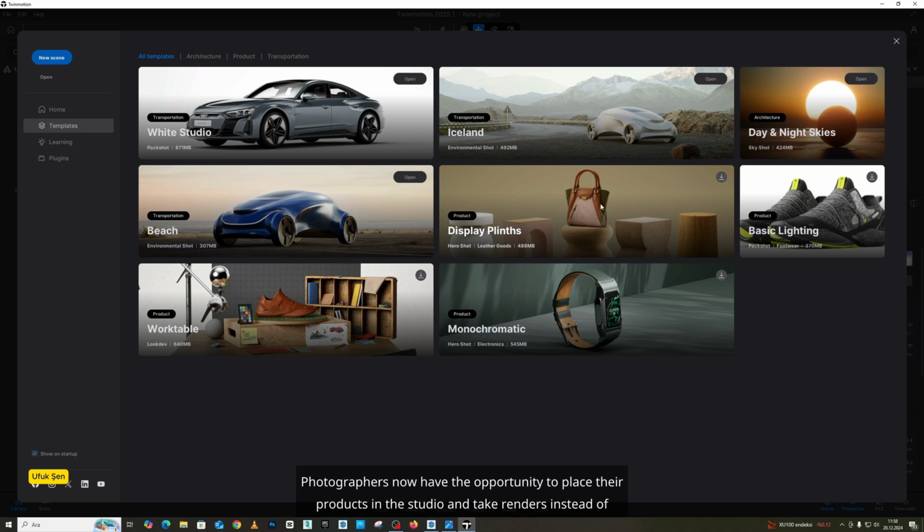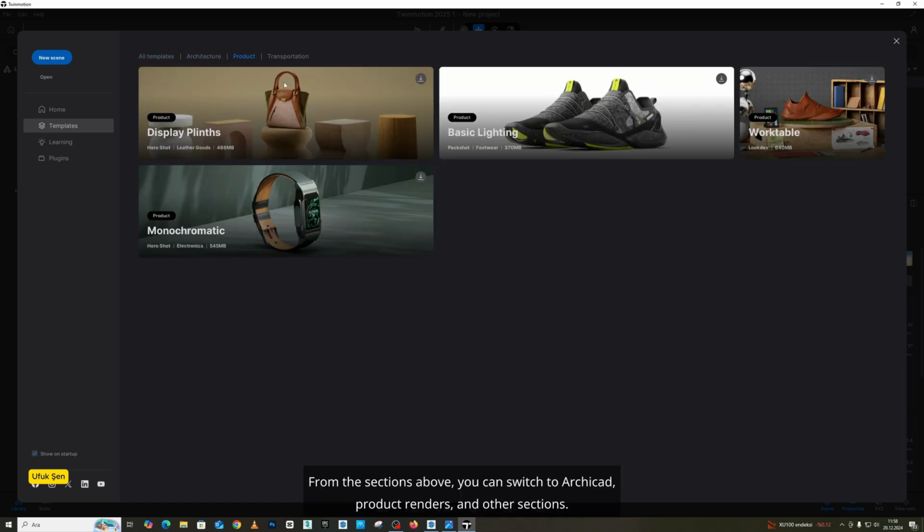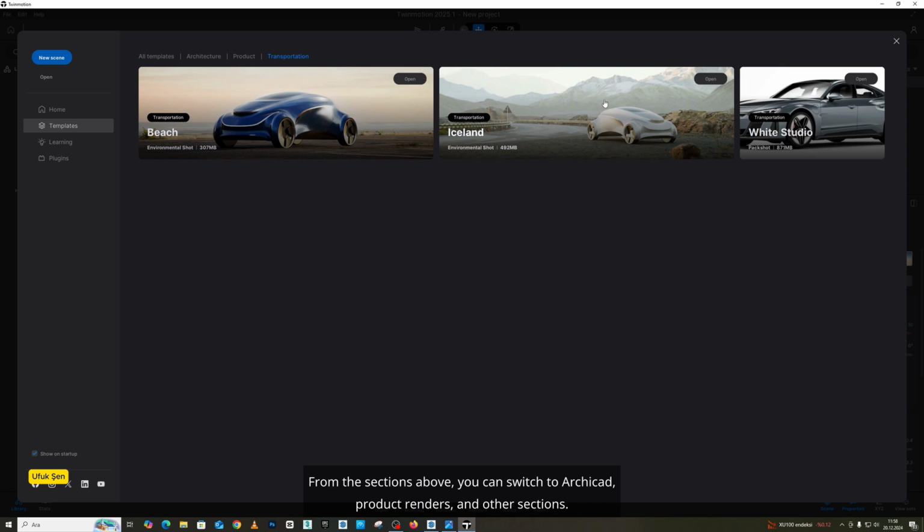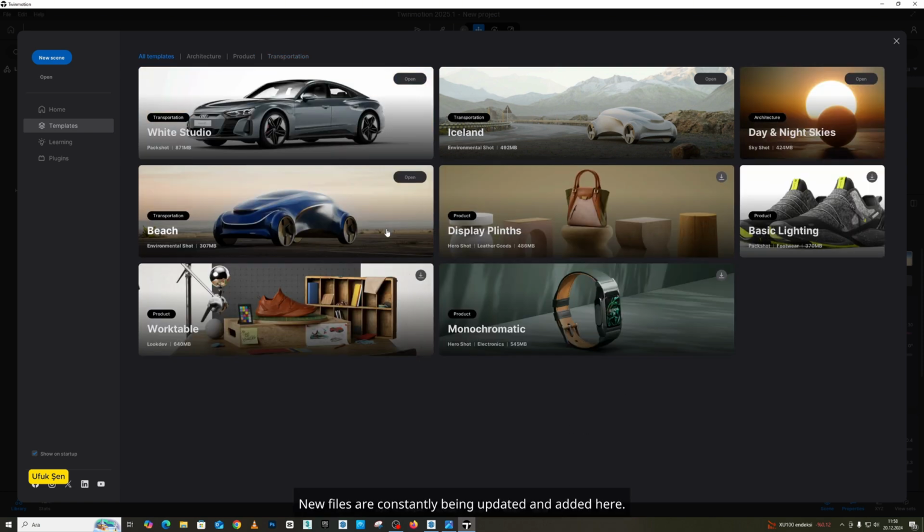Photographers now have the opportunity to place their products in the studio and take renders instead of taking photos one by one. From the sections above, you can switch to ArchiCAD, product renders, and other sections. New files are constantly being updated and added here. You have the chance to download and review these files.